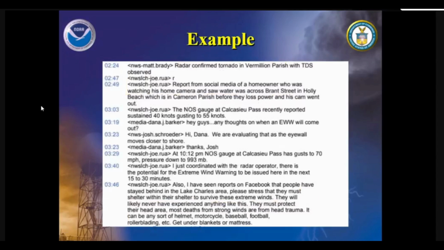And then this example here is not specifically from our office. It's from the Lake Charles office, but it's a good example of the Weather Service and the media chatting with each other on this particular event. In this particular case, the Weather Service was typing in that a tornado debris signature was seen on radar, so they went with radar confirmed.